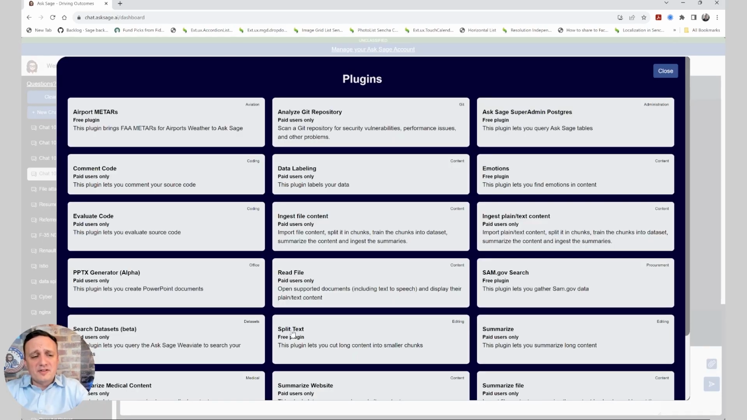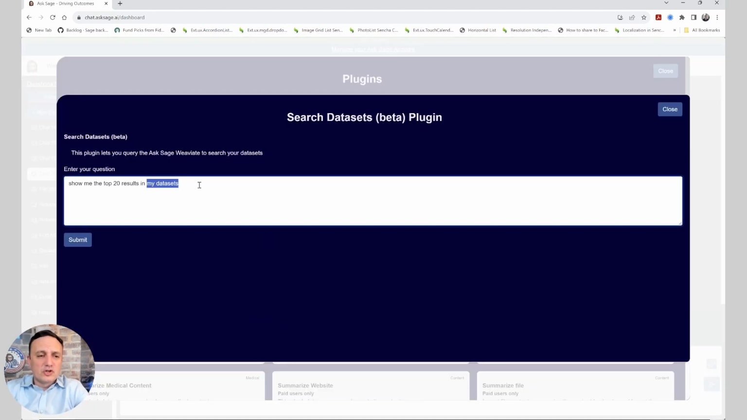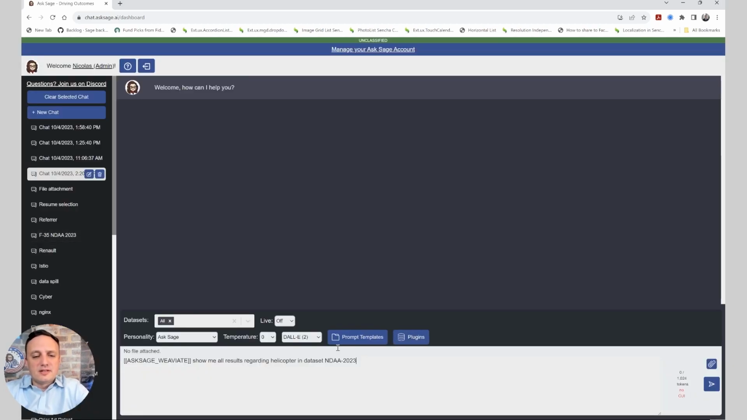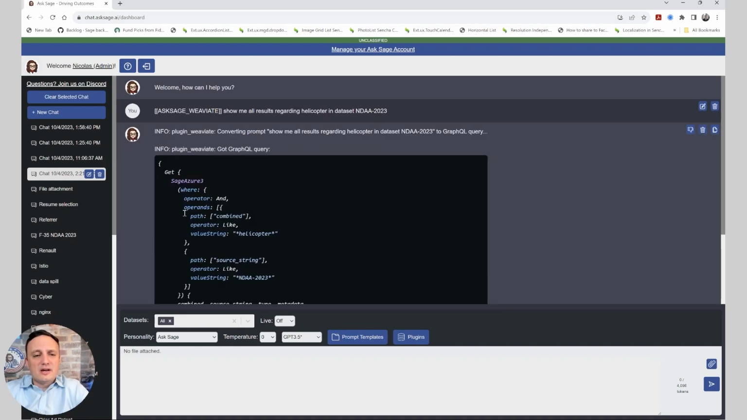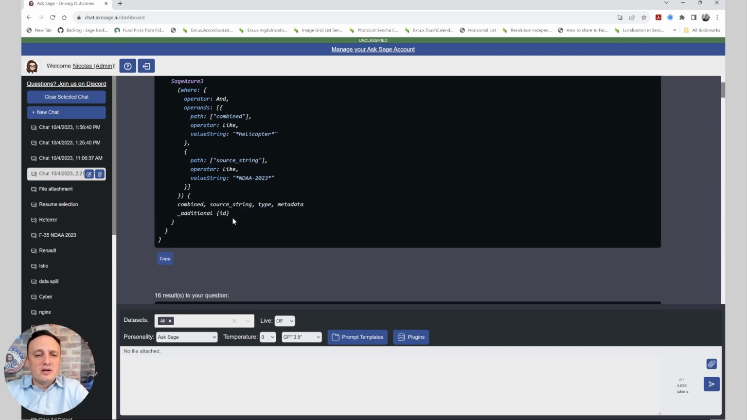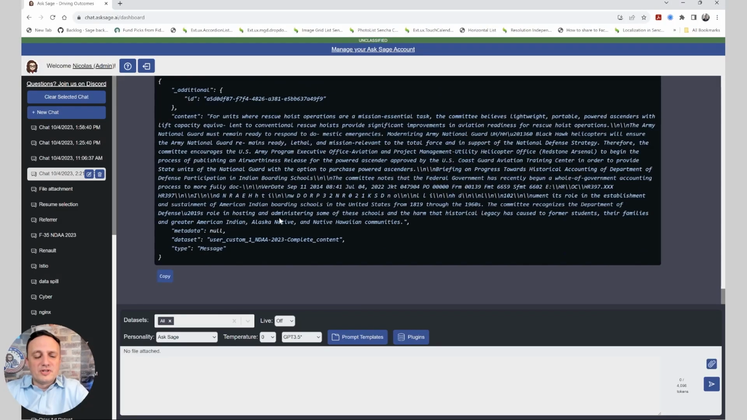Another feature that we have is the ability to search into data sets. So I could say, show me all results regarding helicopters in dataset NDAA 2023. And what this is going to do is first generate the query. To do that, we got the GraphQL query, and it's going to now get all the results in real time.